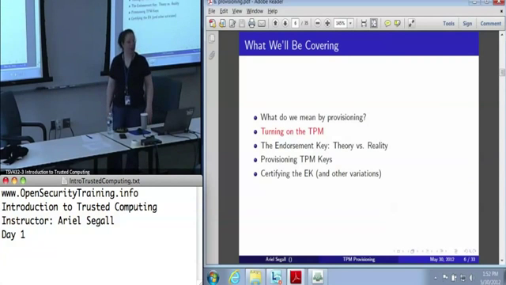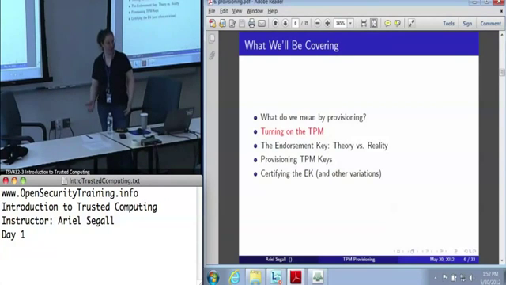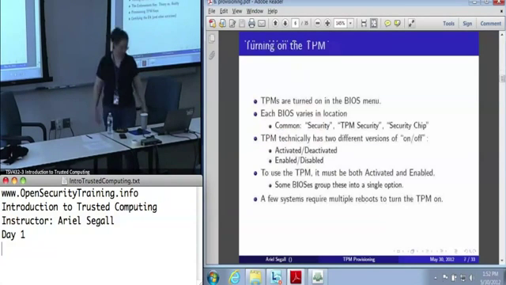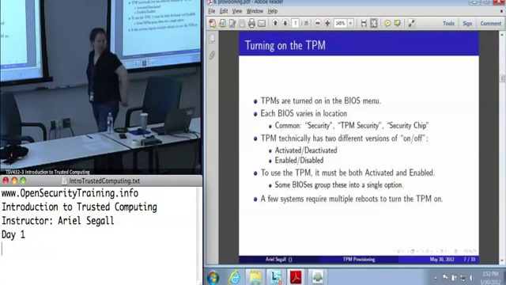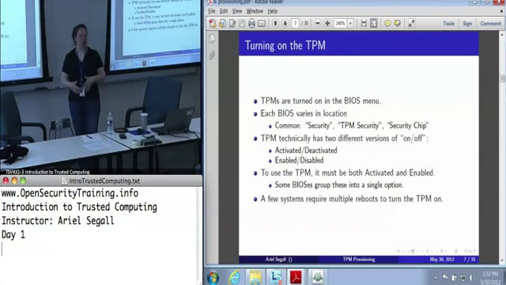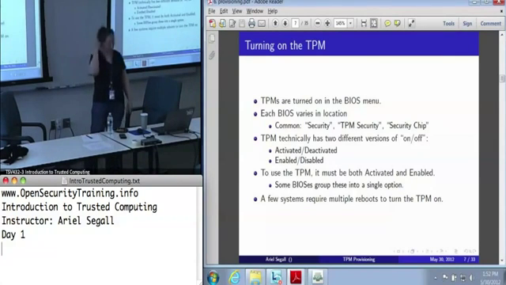So let's start in order. Turning the TPM on. In pretty much every system, the TPM is turned on in the BIOS menu. You've got your boot menu that you go into usually with F12, sometimes with F2, depends on the machine. Sometimes BIOS lies about what the key is, but you can figure that out yourself.